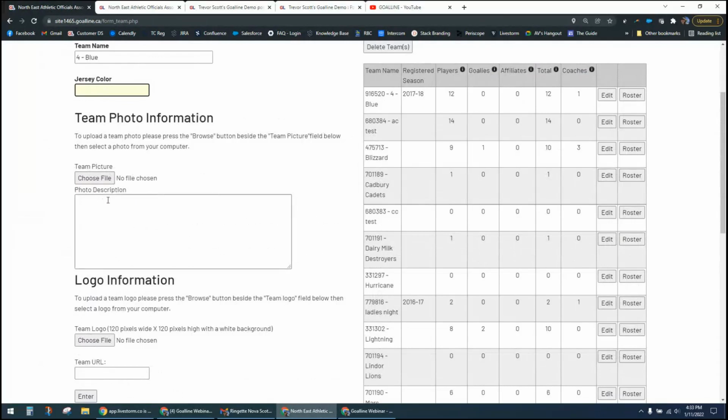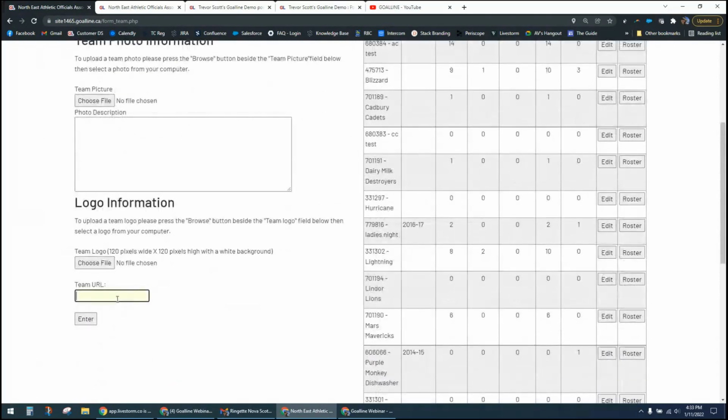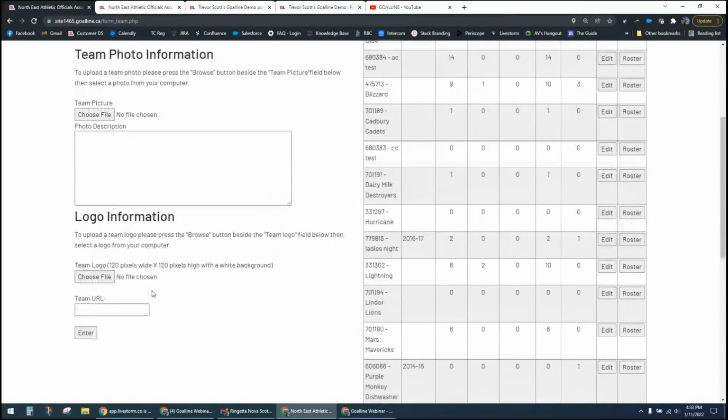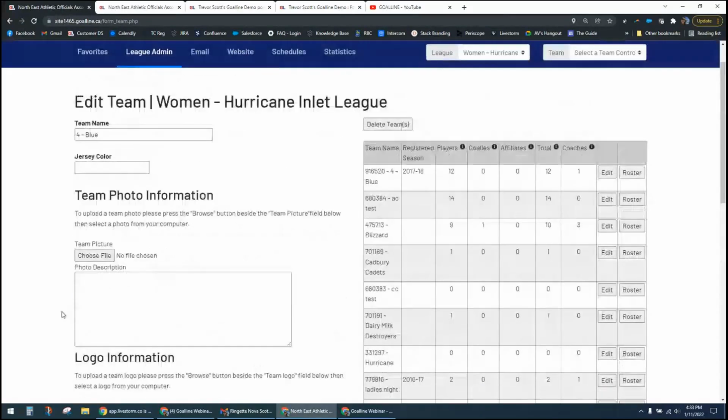But you can also include things like team photos, descriptions, and a logo. If the team has its own website somewhere else, or even a specific URL you want to drop them to within your own Goalline site, you can do that here. And what this does is it really just starts to create a nice, robust league situation where people can really drill down and see more and more about the teams that are participating in your league.